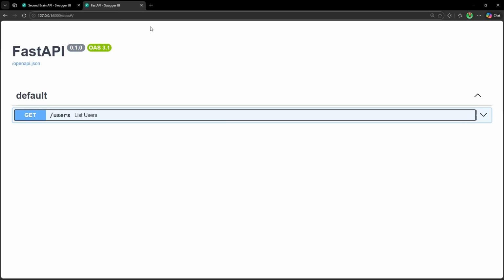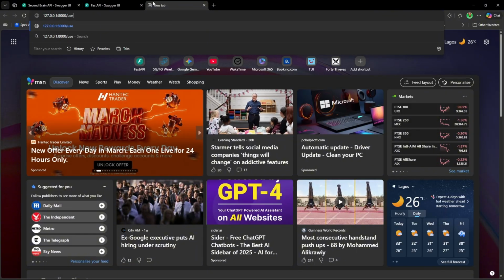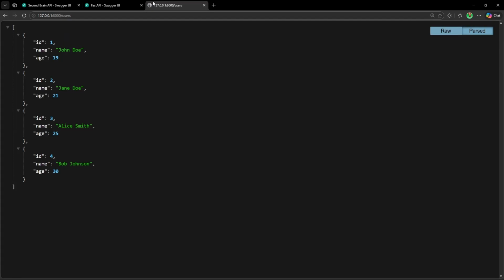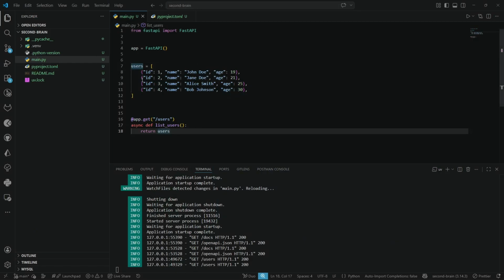All right, so let's test this out outside of the Swagger documentation. To test that, you can just do 127.0.0.1, but instead of going to /docs, you just go to /users now. And here we have a list of users returned to us by our code. So under the hood, what FastAPI does is it takes our Python dictionary and helps us convert it to JSON and returns it as a JSON value to our client.